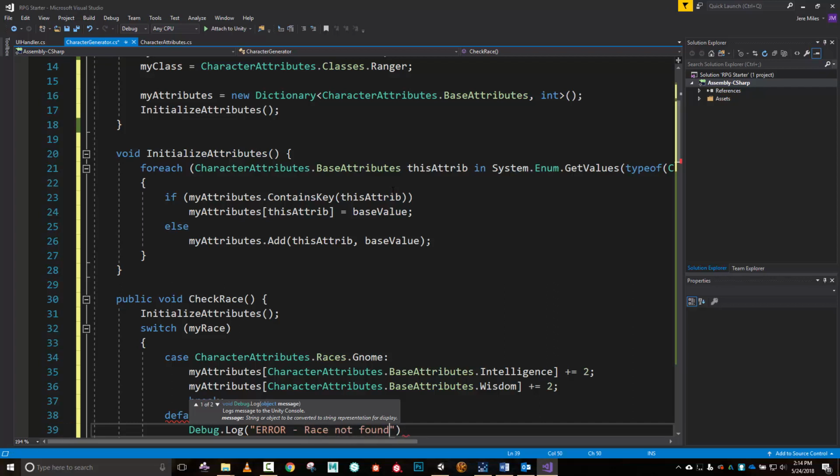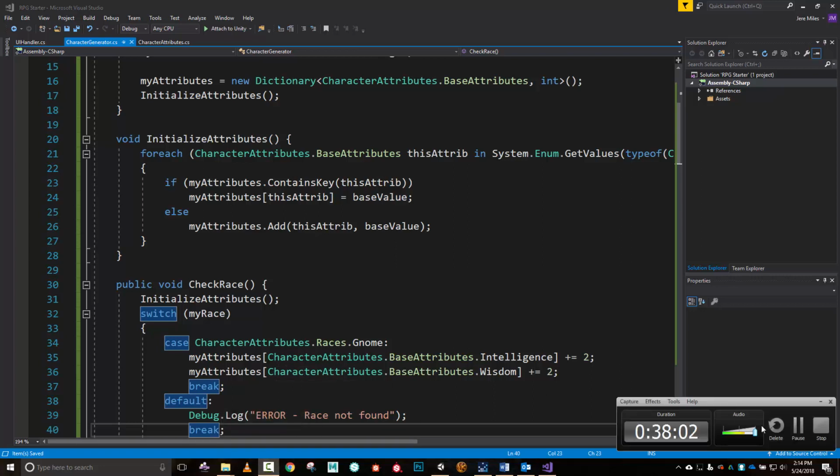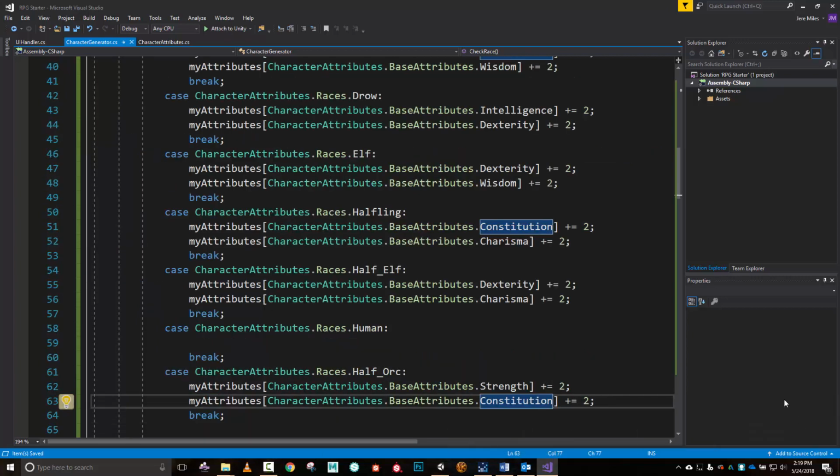Race not found. There we go. Odds of being in here are about 0, but let's throw it in there anyway. Okay, so now what I need to do is keep doing this for all my others. So instead of having you watch me do a bunch of copy and pasting or retyping, I'm going to pause this and get back to you in just... Okay, we've got all those typed in.